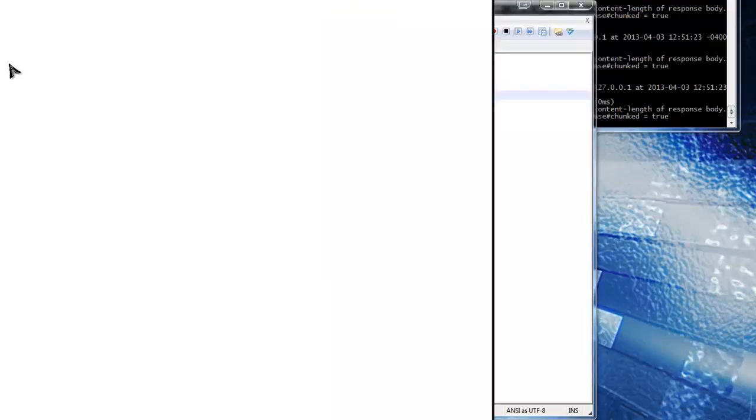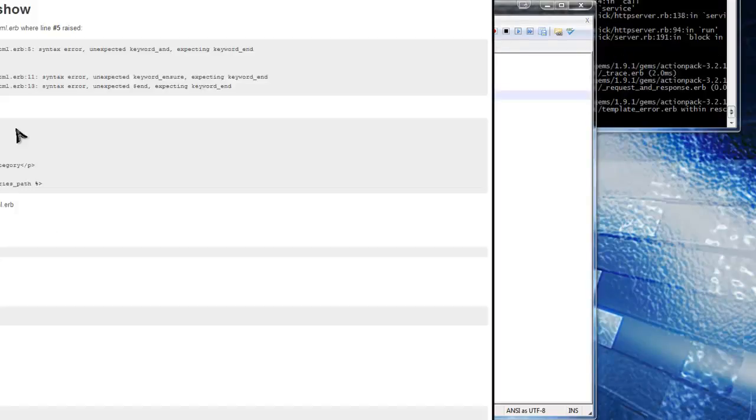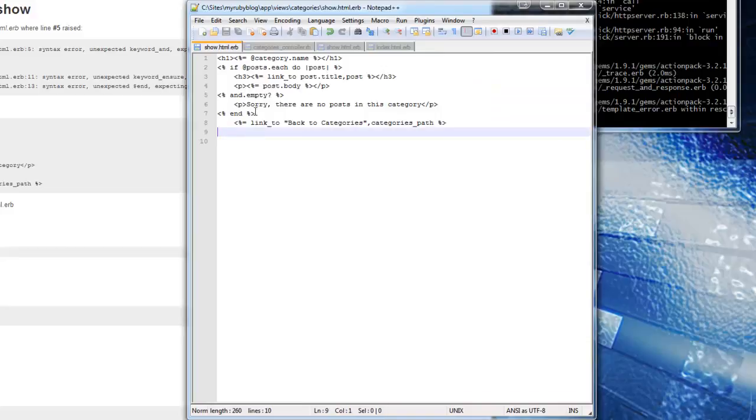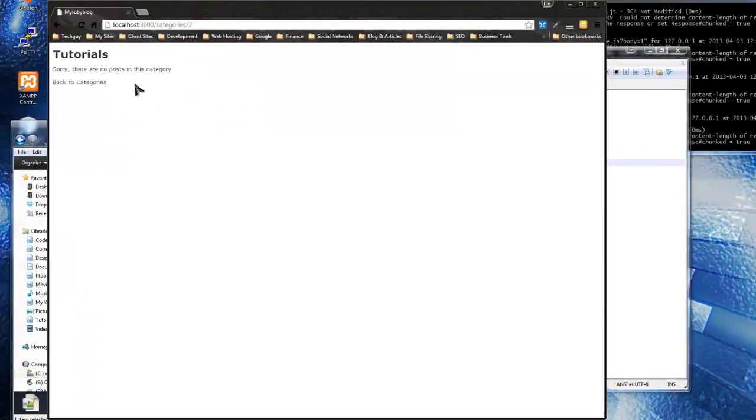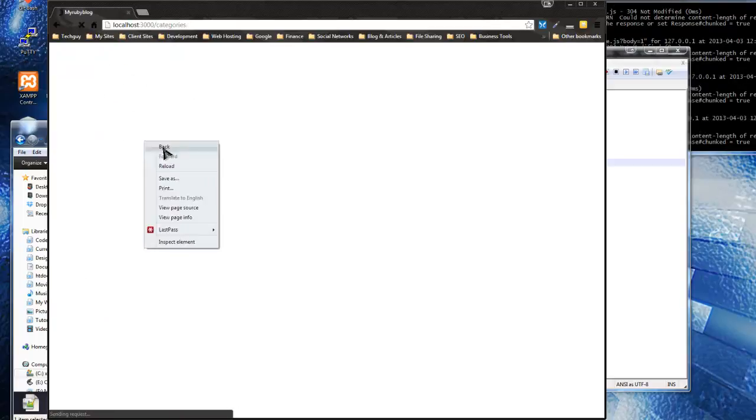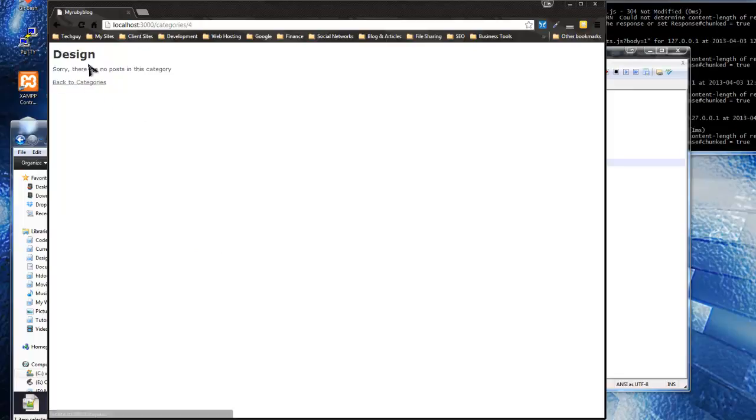Okay, let's save that, and if we reload, we get a big error. Alright, unexpected keyword. Oh, I'm sorry, I put and. This should be end. Okay, save that and reload, and now we have a message if we have no posts. So if we go back and we go to news, we get the posts. Say design, no posts.